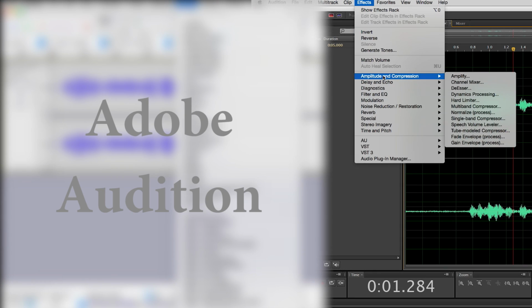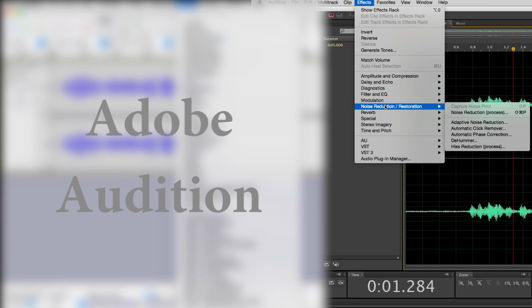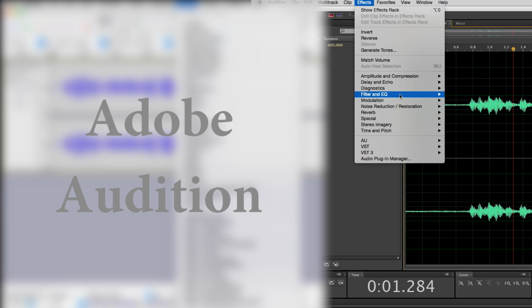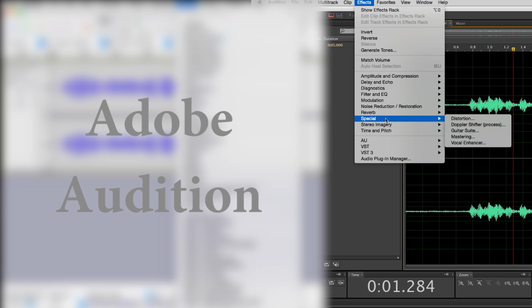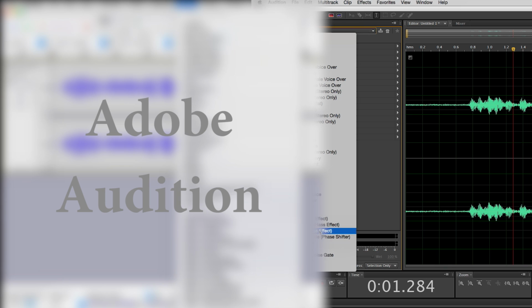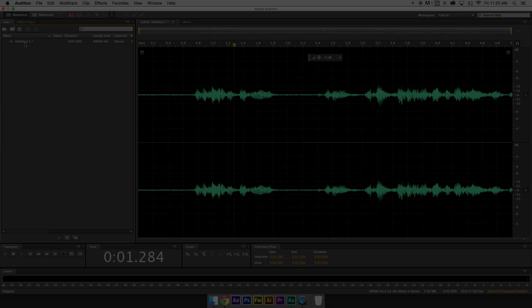obviously the most important for me at least, the noise removal. If we look at Audition, it looks like it has fewer effects, but it actually has more than Audacity does. They're just grouped into the basic categories that they're in, and we have the special effects, amplitude and compression, and obviously the noise removal, which also works extremely well in my opinion.